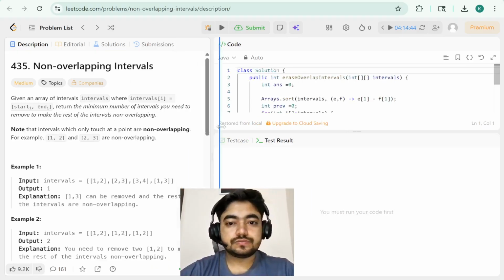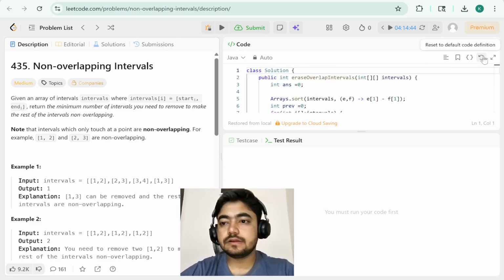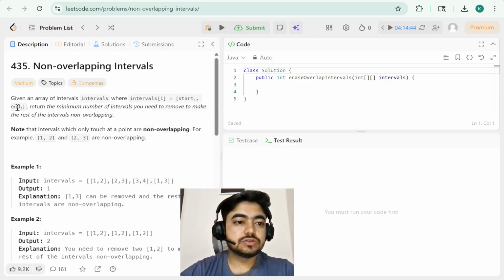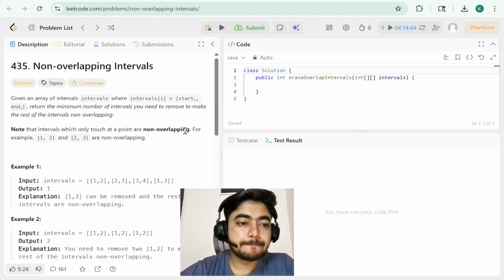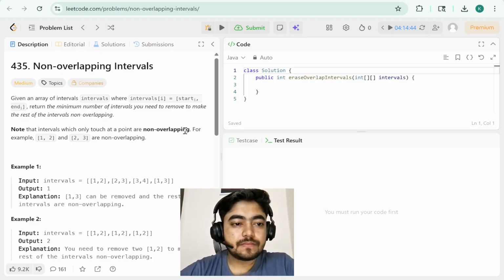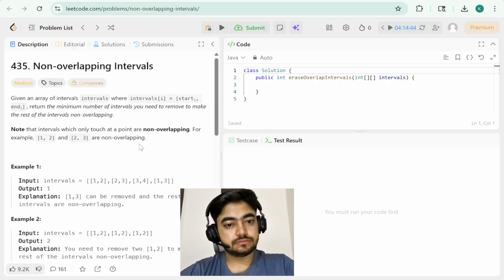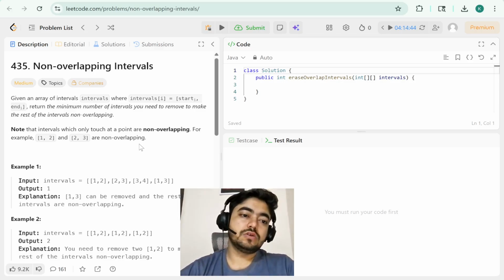Okay, so let me erase my solution. Given an array of intervals where intervals[i] is start, end, return the maximum number of intervals you need to remove to make the rest of the intervals non-overlapping. Note that intervals which only touch at a point are non-overlapping. For example, 1 2 and 2 3 are non-overlapping.